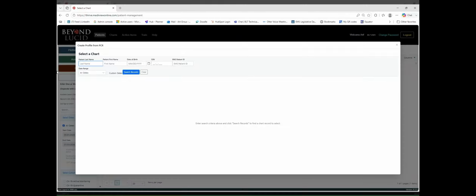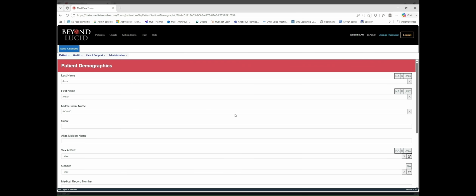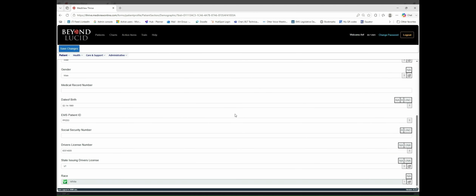It's a bad example. I don't have a John Doe chart in here, but let's say I do have a chart in. I could put in as much information as I have. I can look at the date ranges. So if I know it happened this week, I could just look at this week. I could look at all dates, and I can search records. So as I search records here and it comes up, I can just go over here, and let's say it's this one. I can select it, and it imports the data into the profile. So it now created a profile with the information that was in the chart.